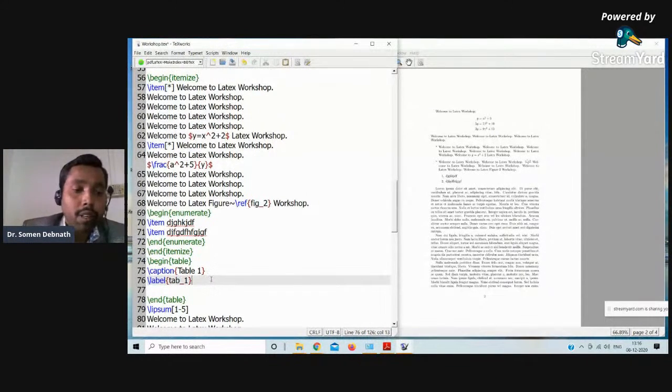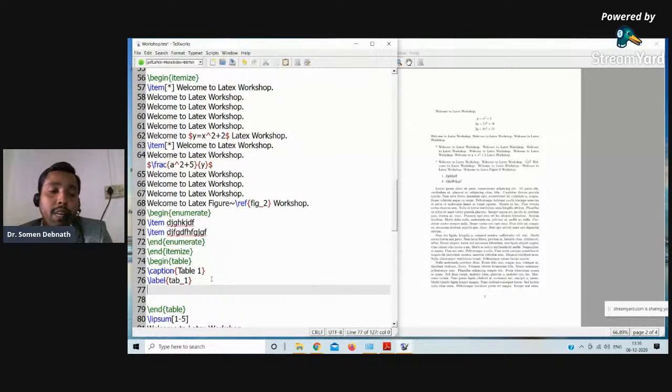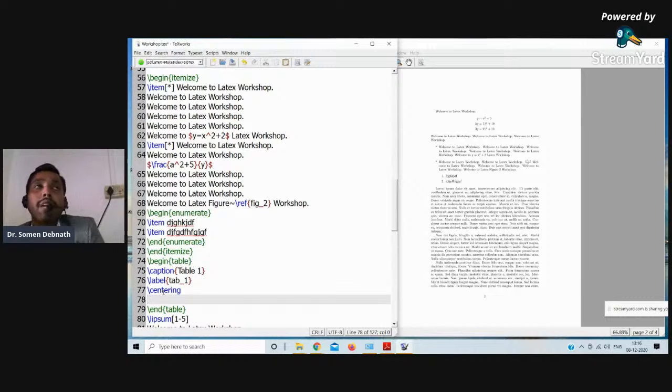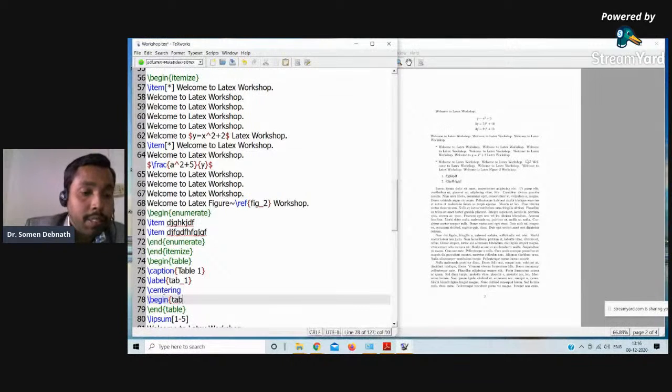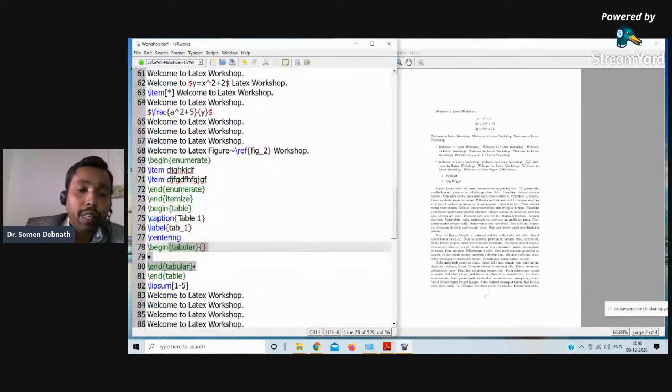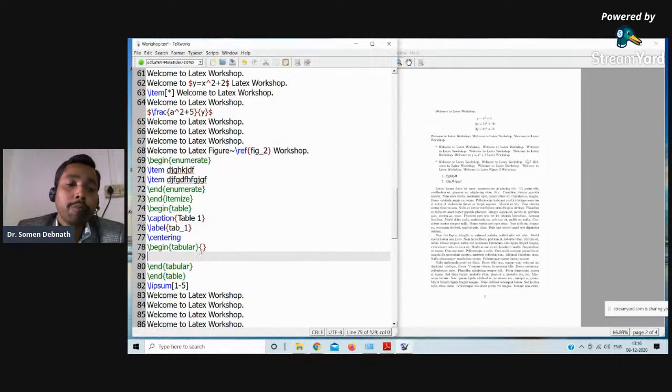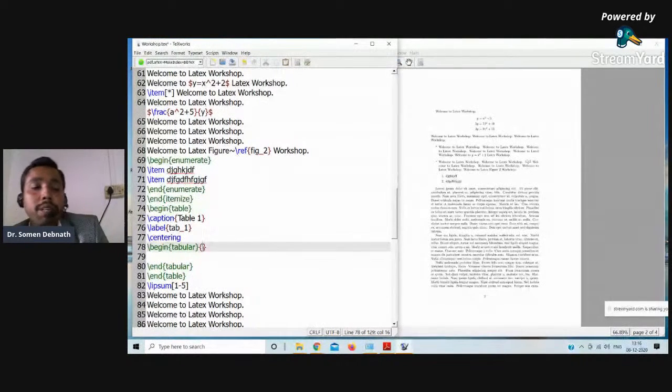Putting the table, then we have to put the tabular format here, and I want the table to be in the center position, so centering. Now for putting the table, I will create it using tabular. Begin tabular. So I have to put here how many rows and how many columns the table will have. The number of rows is not needed, but we have to mention only the column specification.